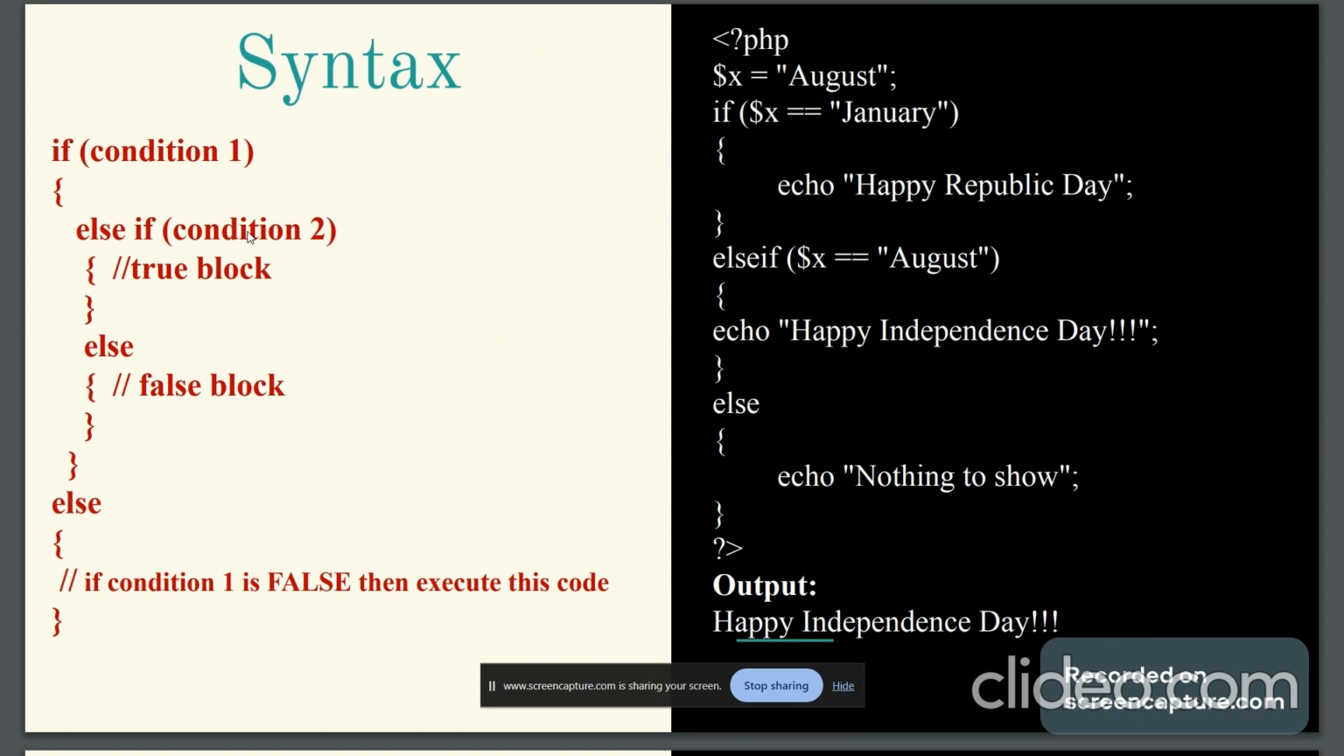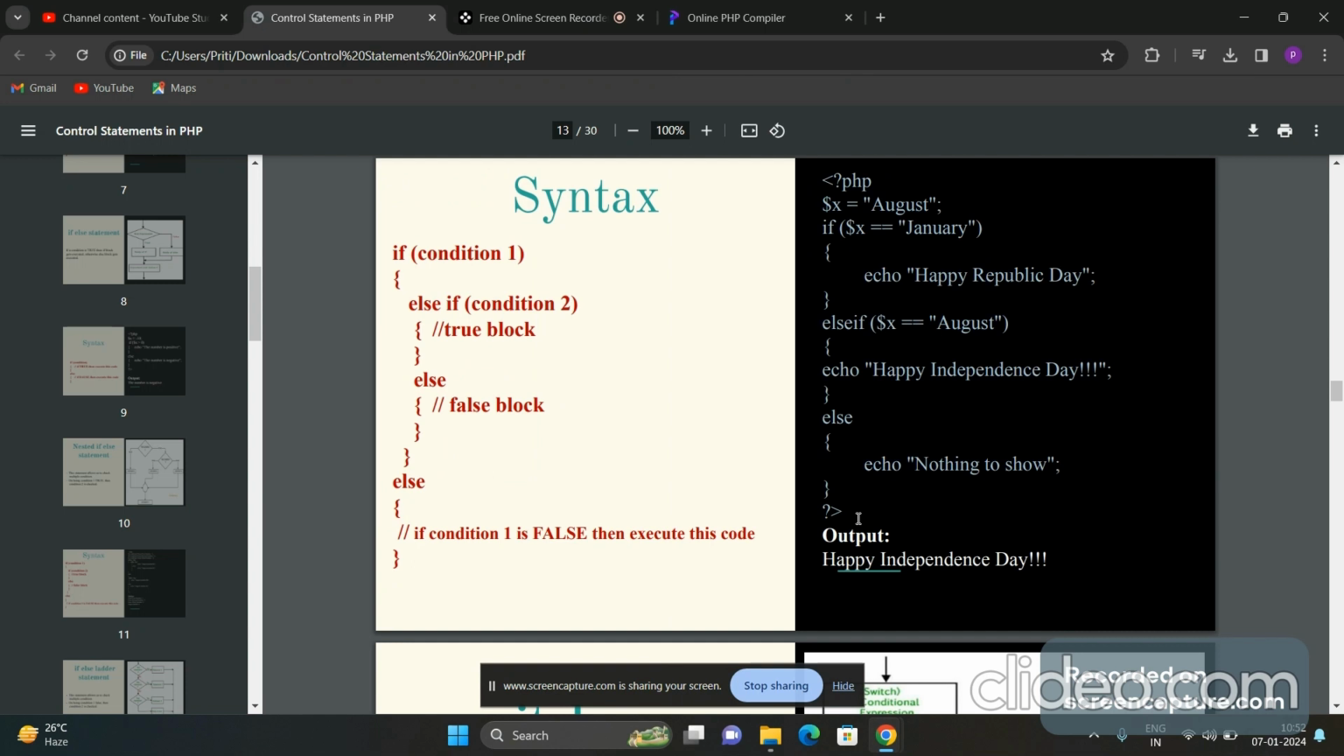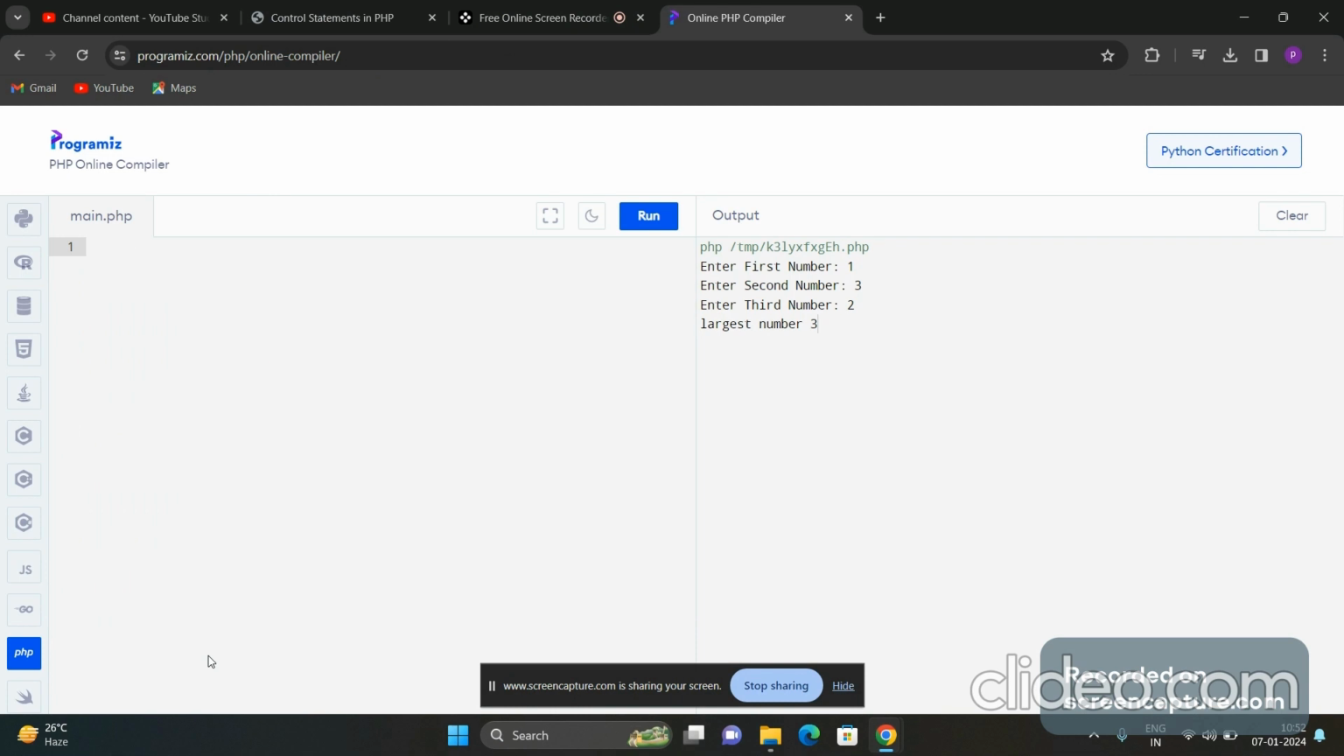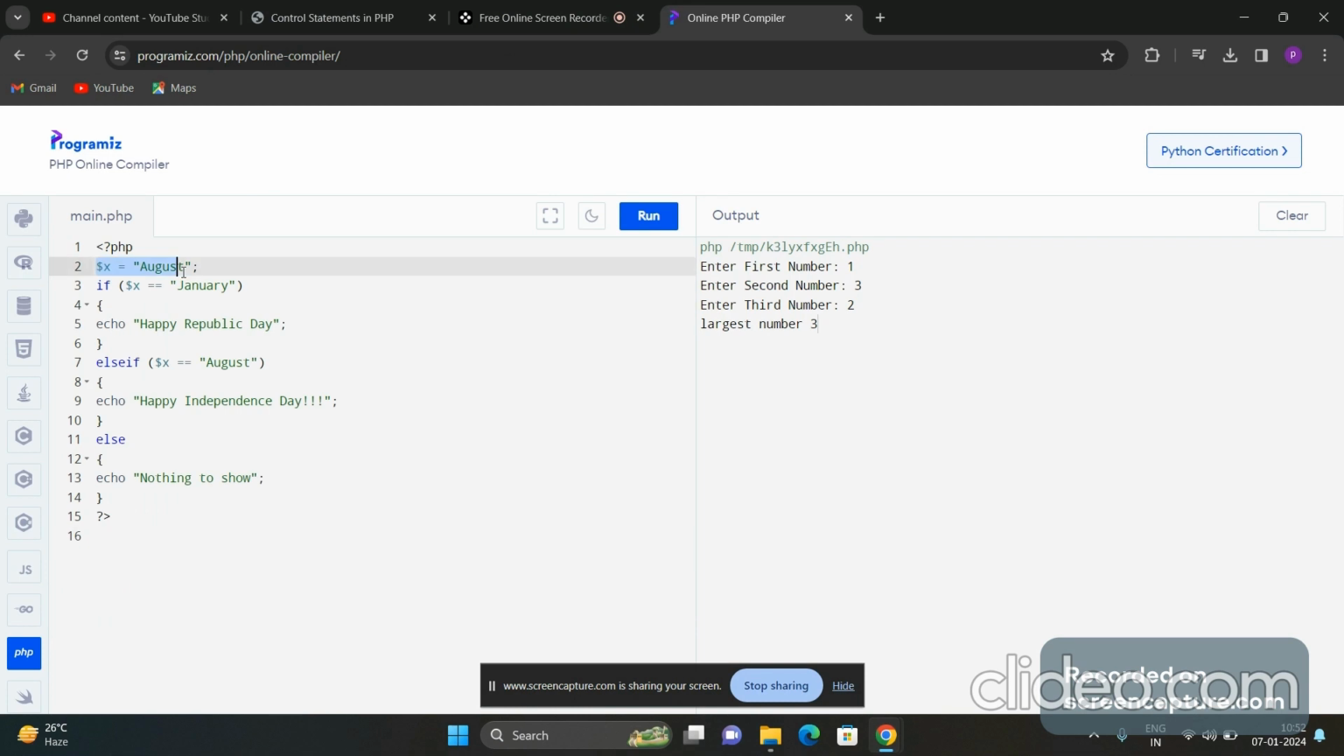Okay, now we will see one simple example. If the month is January or August, then we will show the output as Republic Day or Independence Day. I have taken one variable x with the value August, and I am checking whether x is equal to January, then I will display Republic Day. If x is not January, then it will not execute this Republic Day display statement. Then I want to check for another condition. So we are writing else if x is equal to August, then we will display Independence Day. Otherwise, we have nothing to show.